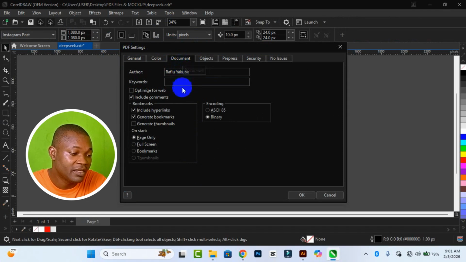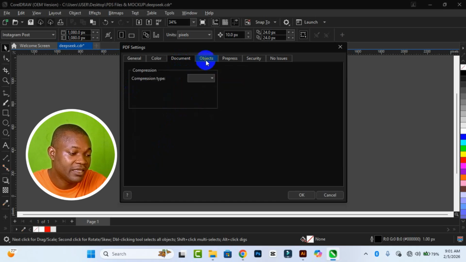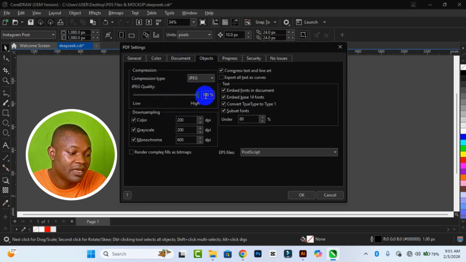So include comment, optimize for web, etc. So only one page. If it is a full screen or matte, you can select as the case may be right here. Go ahead and go to the next right here, which is object. Here you can decide to change the format right here. So how do you want the PDF to open? See, you want it to be in JPEG, you want it to be in LZW, zip file, or whatever. So I'm going to choose none right here.